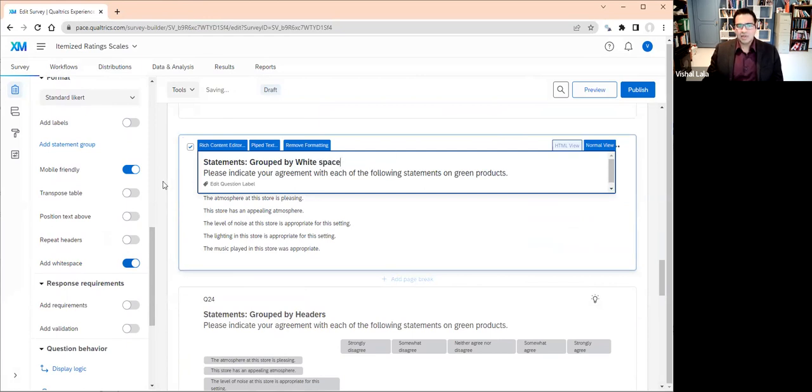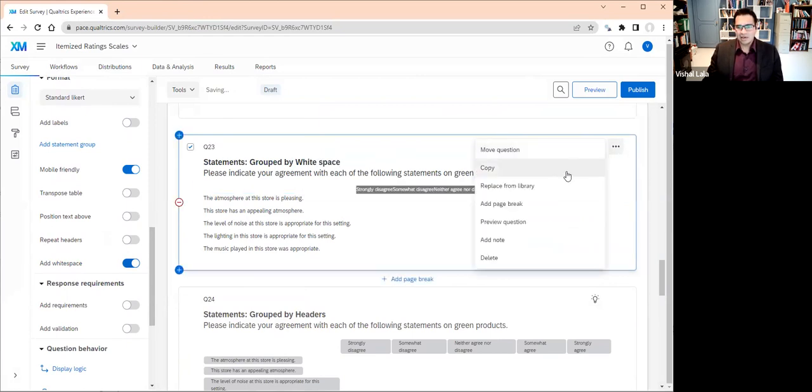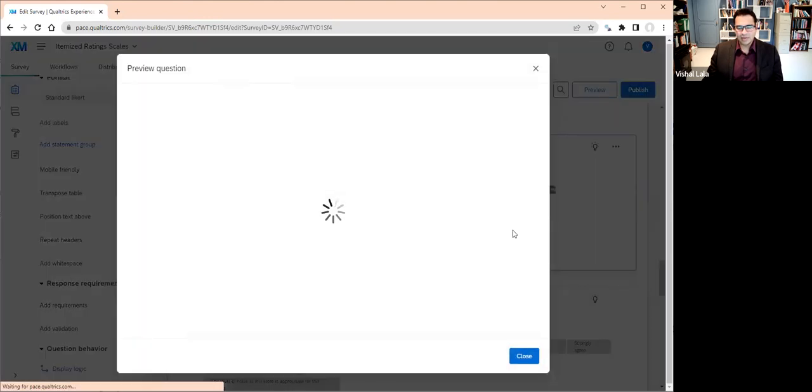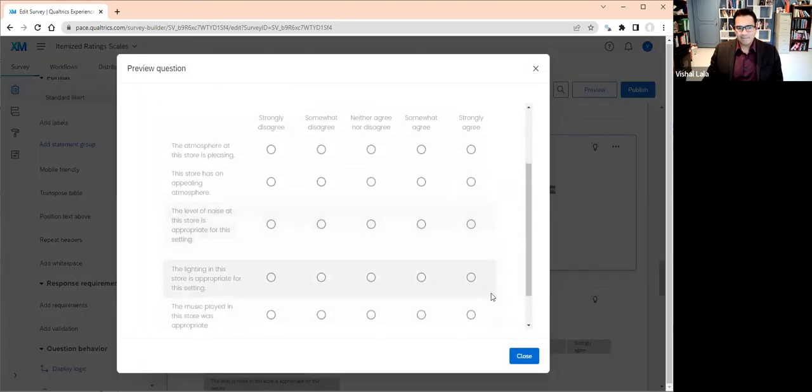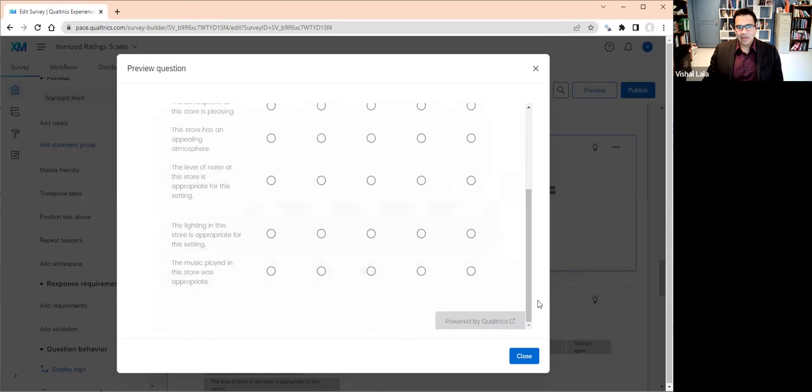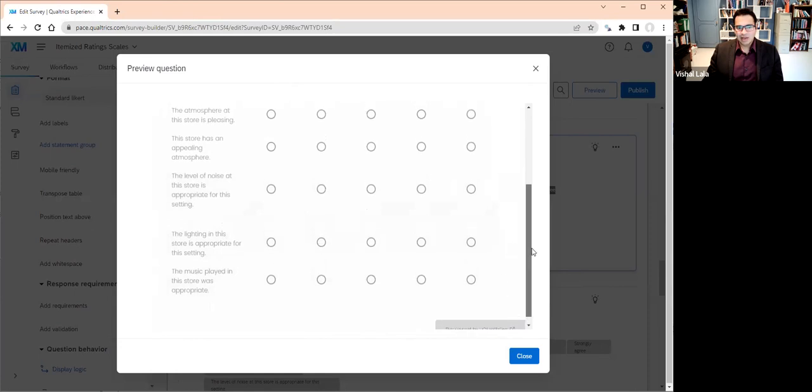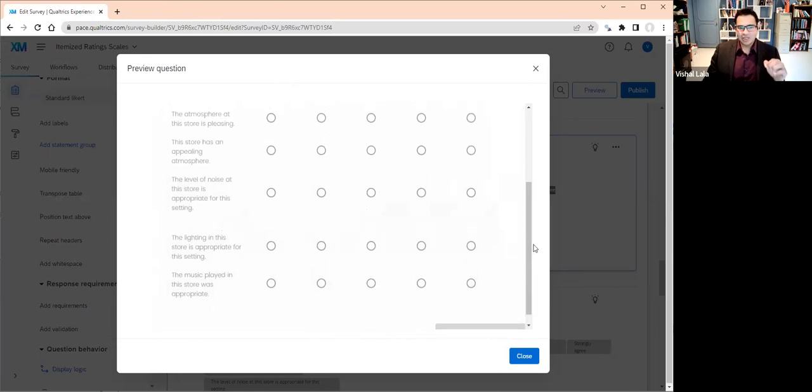So white space, and here's how it looks within Qualtrics. Notice now between items 3 and 4, there's a little bit of white space. So by default, Qualtrics will create this kind of spacing between chunks of questions, so it breaks up that view with lots of text by having a bit of white space. That's a good thing, I think.